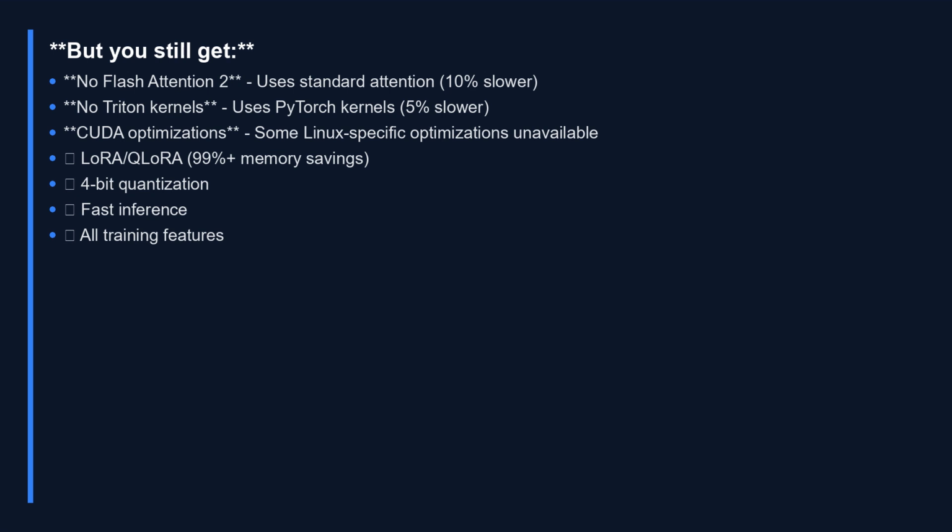LoRA and QLoRA work perfectly. 4-bit quantization works perfectly. Fast inference works perfectly, and every training feature in Unsloth is accessible. The Windows limitations are real but narrow. They affect peak throughput, not capability.